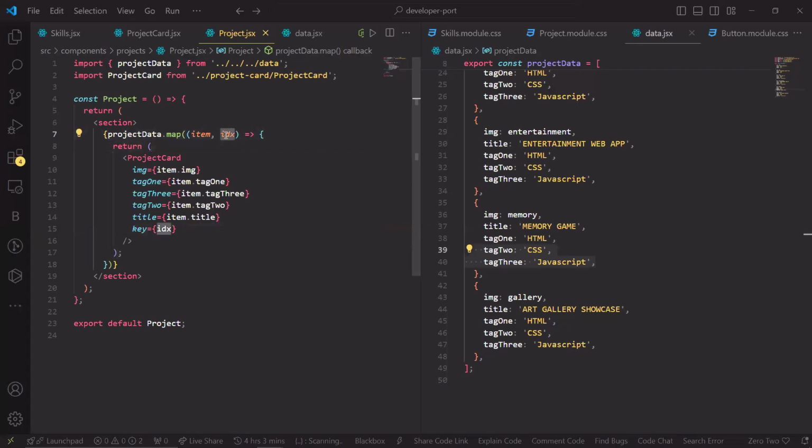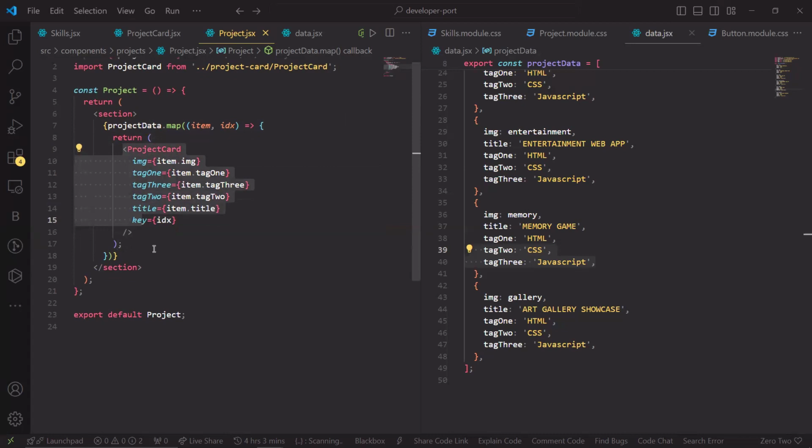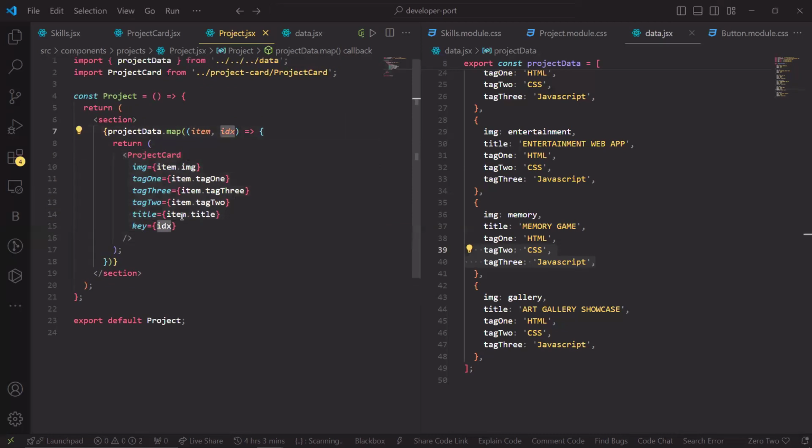So what idx does now is to provide you an index. Once it renders the first element, it gives it 0. If it renders the second element, it gives it 1, 2, 3, and so forth. So this particular idx is just an identifier, like an index we have in our array. It just identifies our card for us.